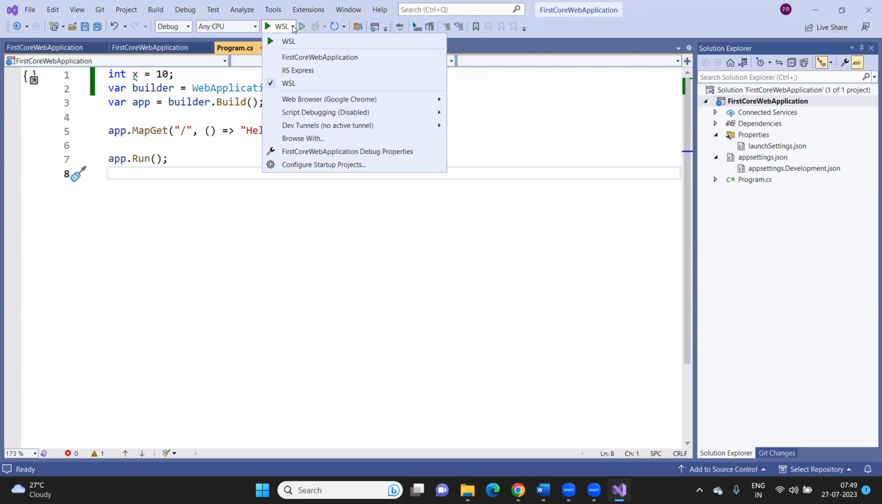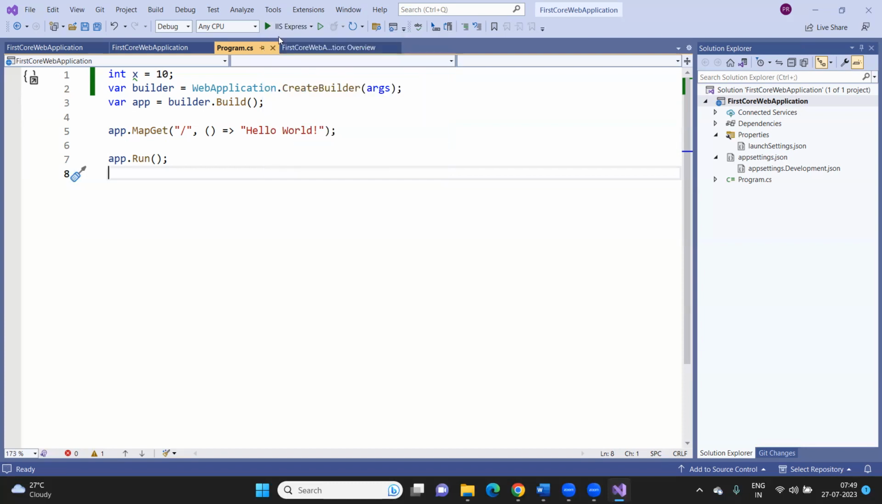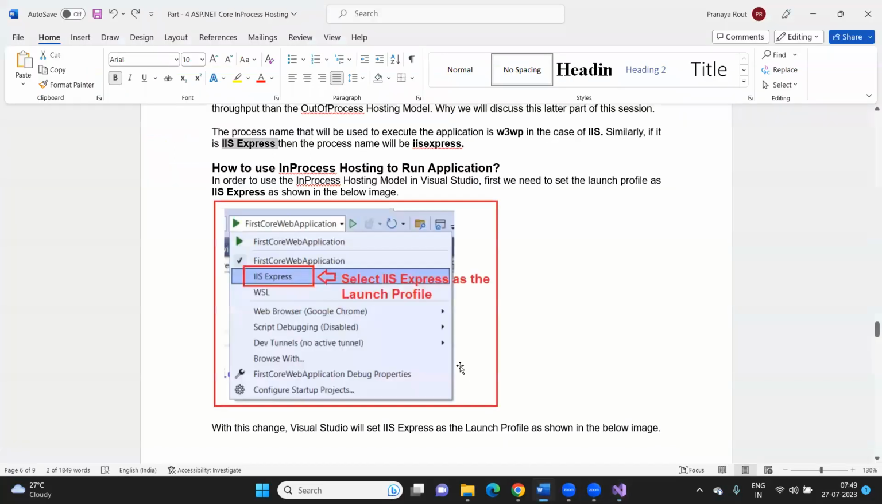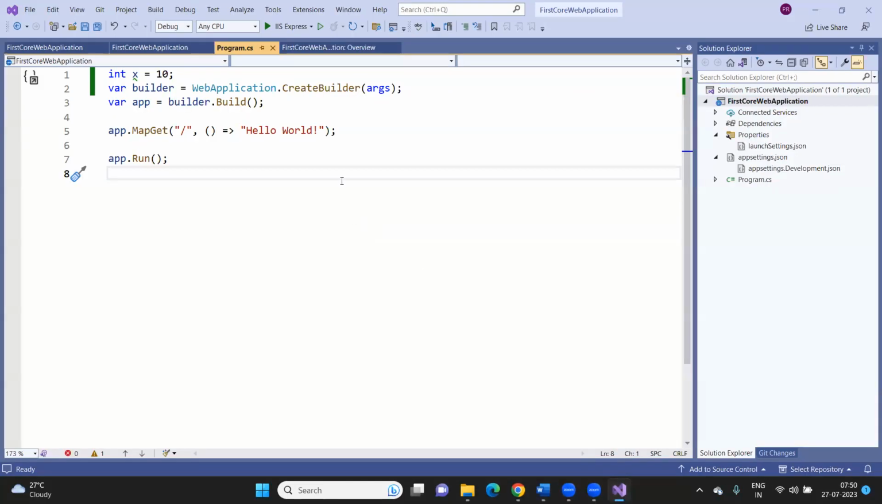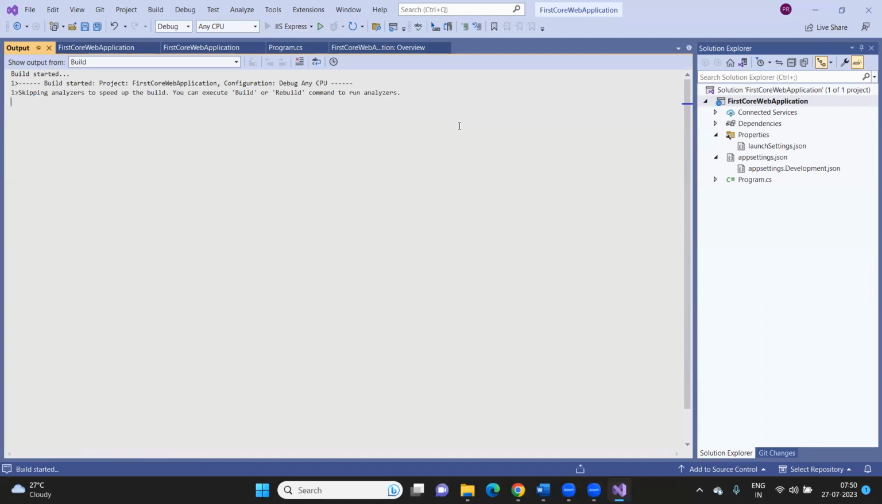Those who are working in Linux using Ubuntu or another operating system can use that one. But for our application, what we need to use? We need to use IIS Express. See here, Fast Core Web Application and here IIS Express. You just need to select the IIS Express launch profile, and once you select it, it is nothing but your in-process hosting. So once you select this, then run the application.